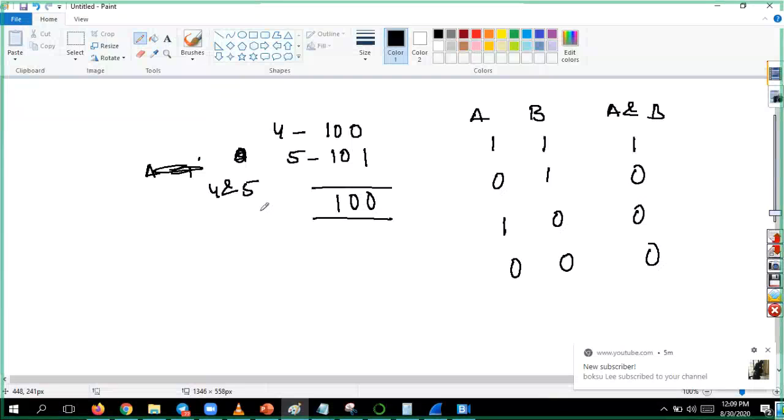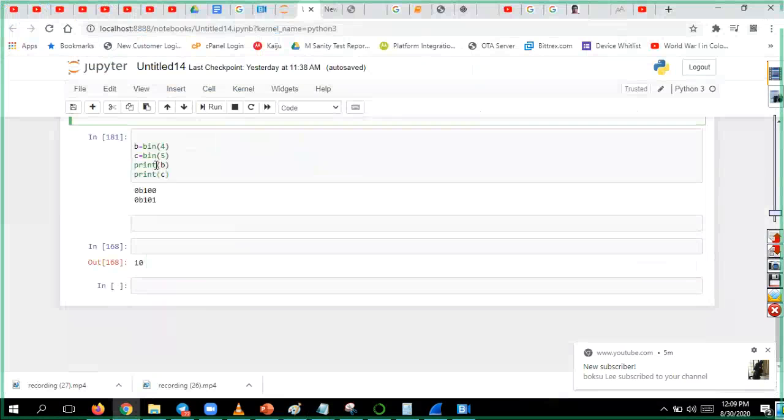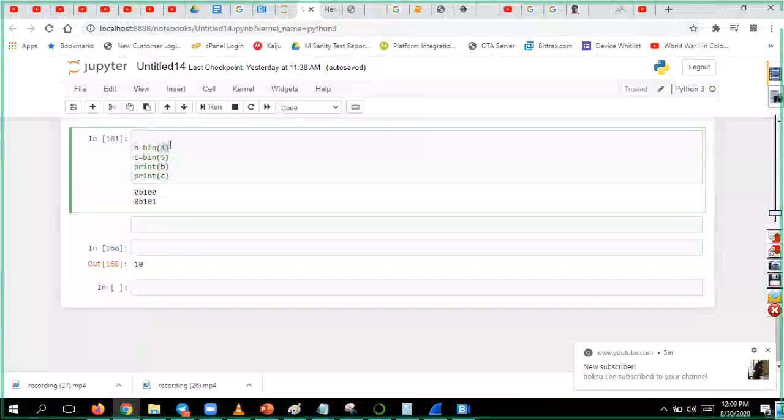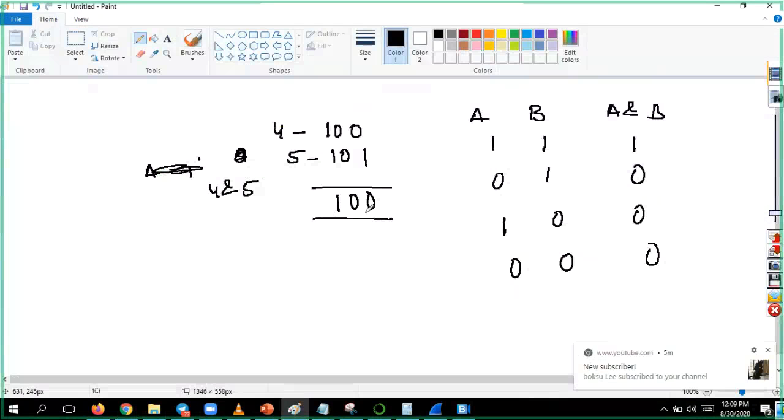So the same thing, if you do that calculation over here, 4 and 5. Now we have to identify the value of it. What is 100? 100 means which value you got as an output? You got the value as 4. Correct, right?